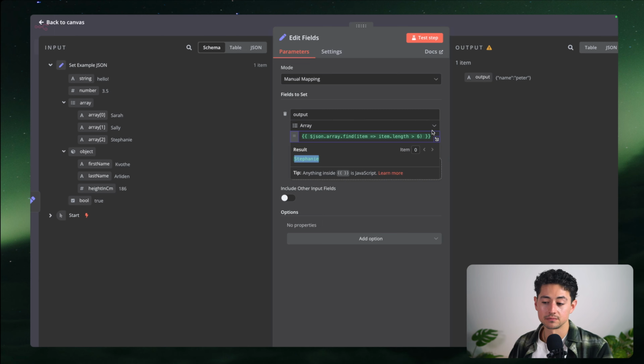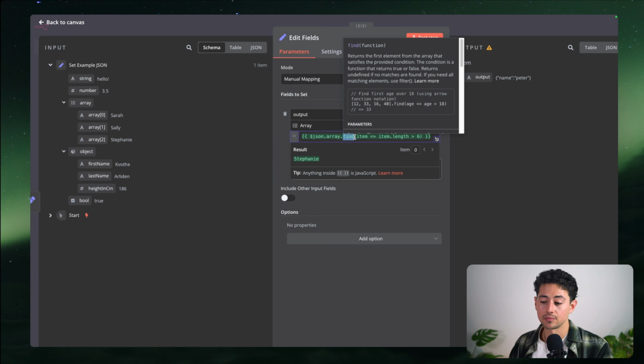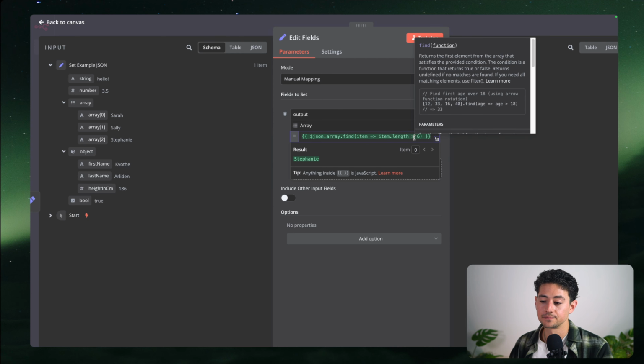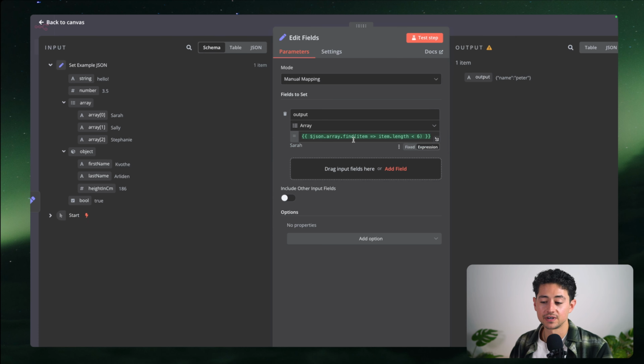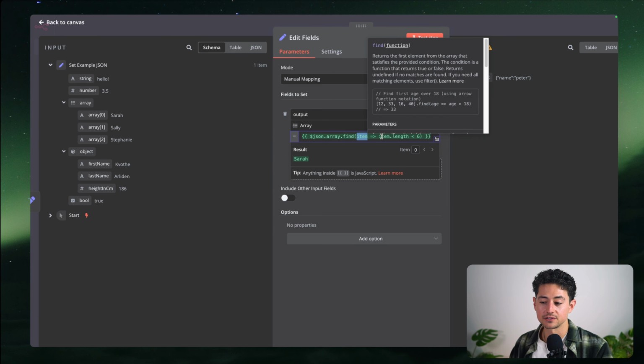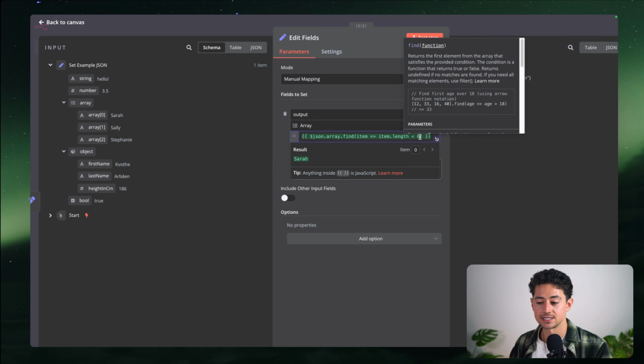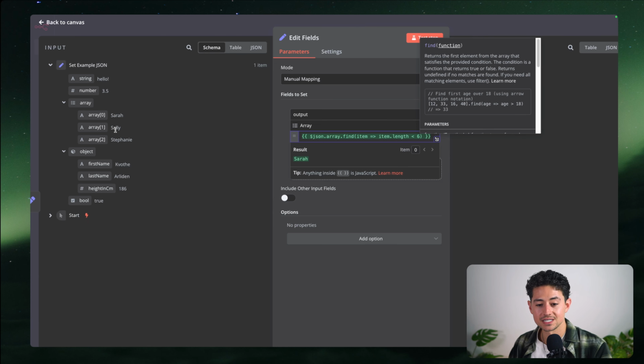Now, there's some nuance here that I should explain. There's another function that does something very similar called filter, which I'll cover in a second. But this function is special because it only returns the first instance of the element that satisfies the request. So with JSON.array.find, we define our item, and if the constraint is item.length needs to be less than 6, it's going to return Sarah, but it's not going to return Sally, even though Sally also fulfills that request technically. So find is super powerful.